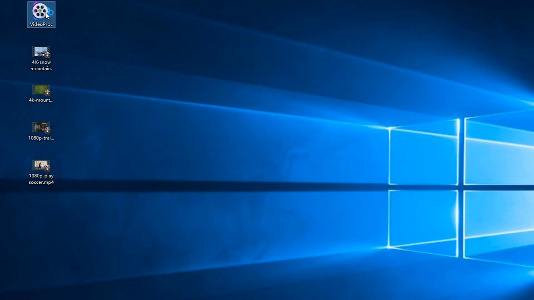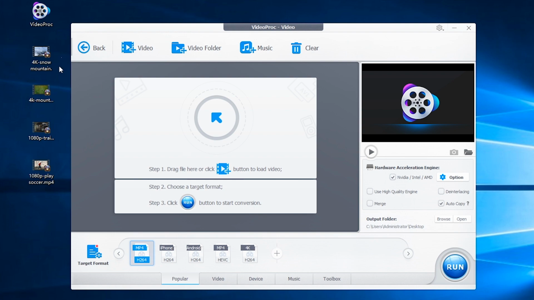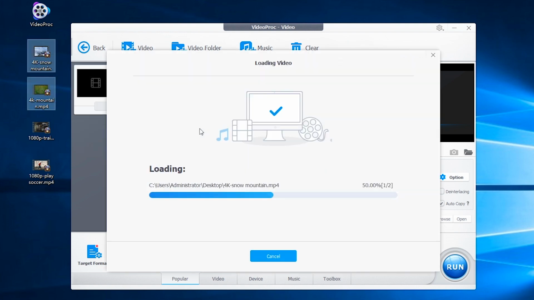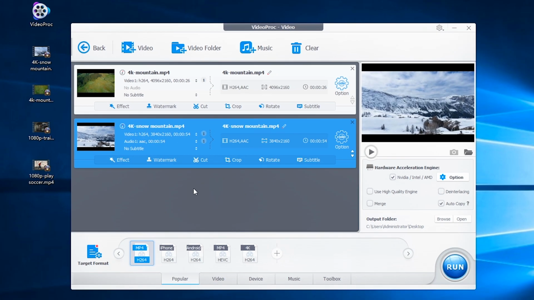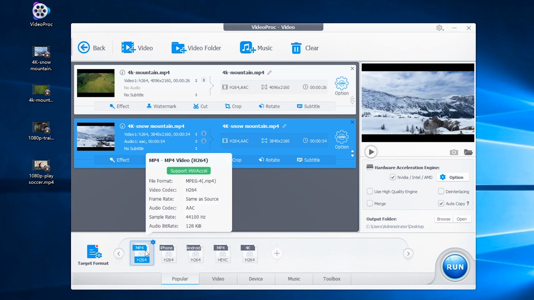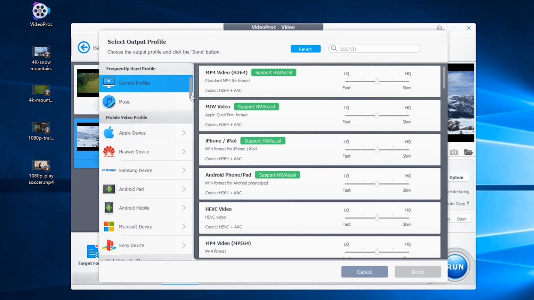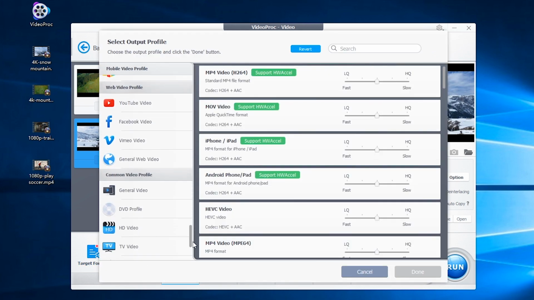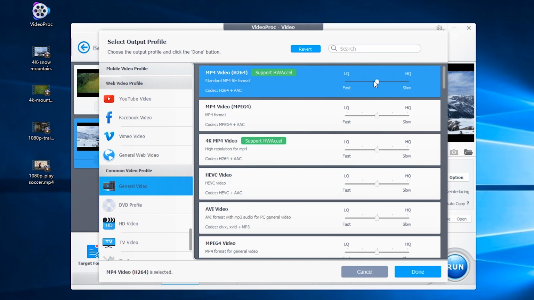Open VideoProc. Click into Video. Add your 4K videos to the program. Here you can see they are all 4K resolution. Then select the export format you need. You can directly choose MP4 format here, or go to target format. Choose the video profile and quality you want. Here I will still choose MP4 format, and you can choose the video quality if you want.